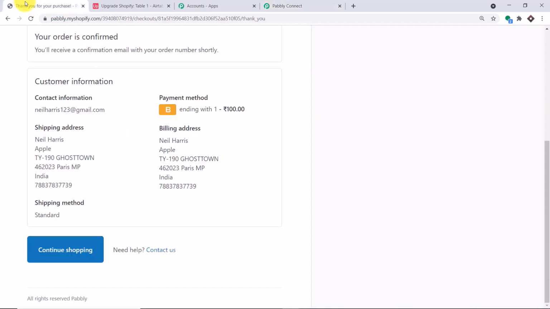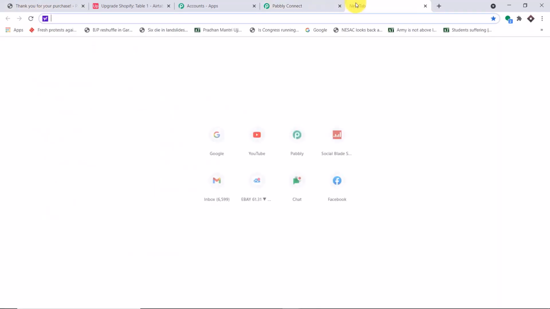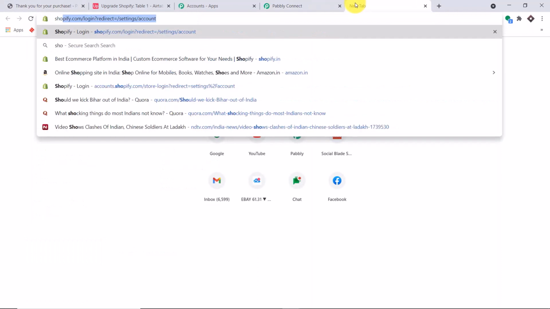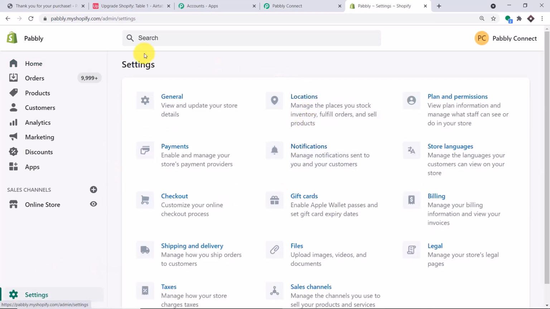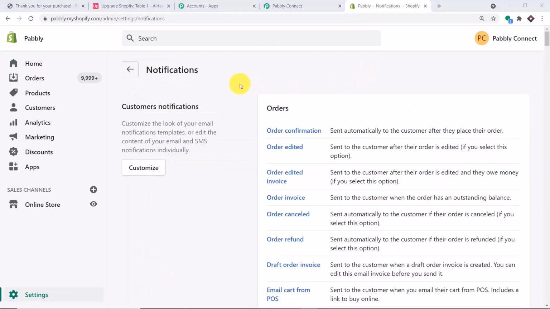So let me just take you to my Shopify store. Okay, so this is not my Shopify store. So let me just go to my Shopify store. Okay, so this is my Shopify store. And as you can see at the left bottom, you will find the option called settings. Click this. Okay, so this is the settings page. Here you will find the option called notifications. Click this. Okay, so this is the notifications page of my Shopify store.